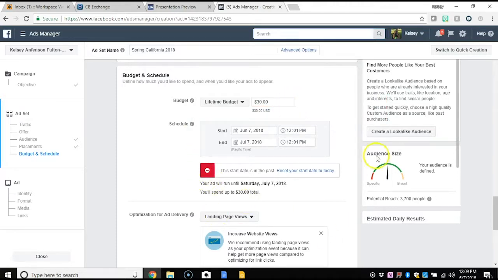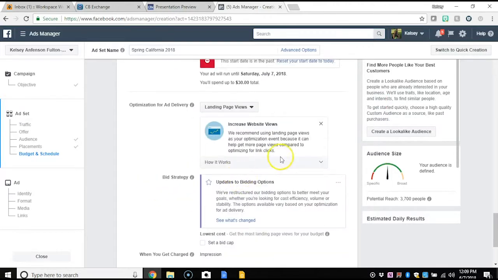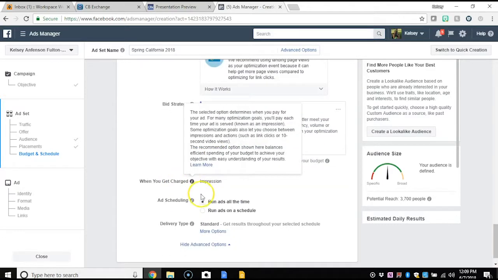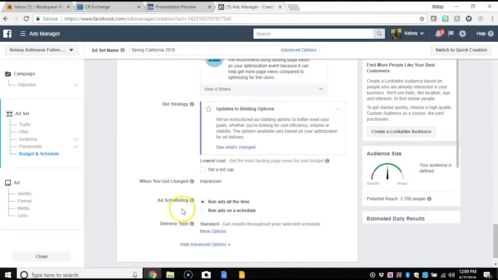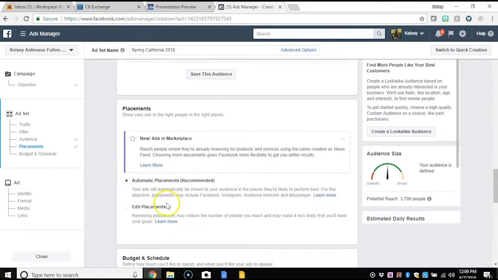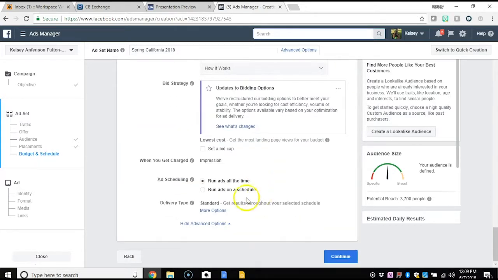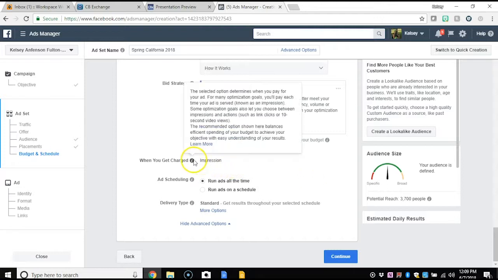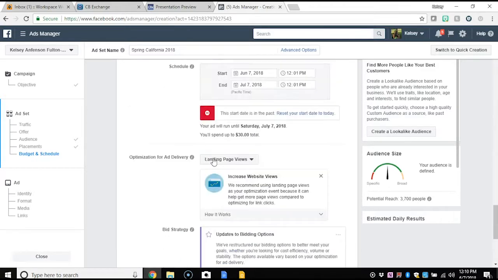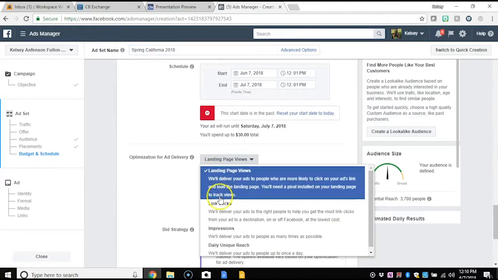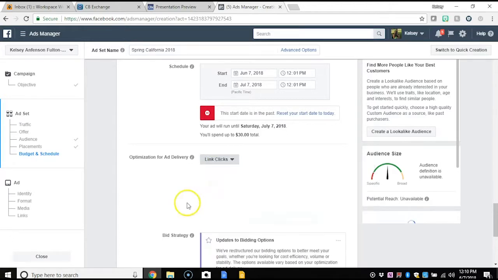Here it is. This is what's going. Optimize. It's going to optimize it, increase website views, updates the bidding. We want to remember, run ads all the time. Facebook is going to put our ads in a place where people will see them and automatically do it. Let Facebook do that. When you get charged, impression. So this determines when you get paid. Some optimization goals let you choose. So this one is underneath impressions. You want to change that. And we want it to be, this is where you do that. We want it to be link clicks.